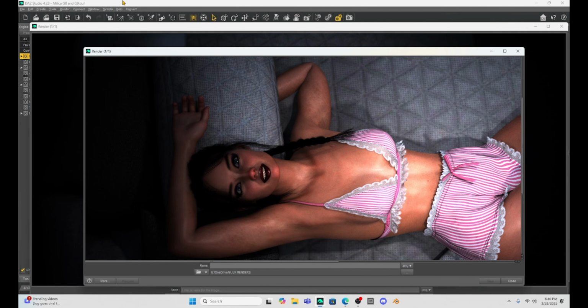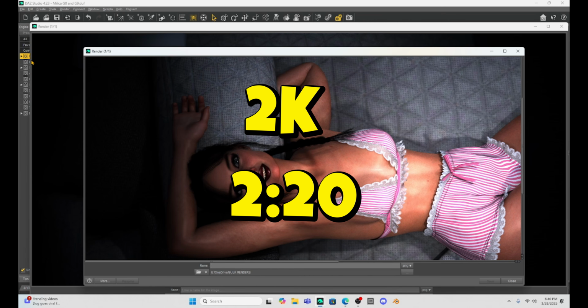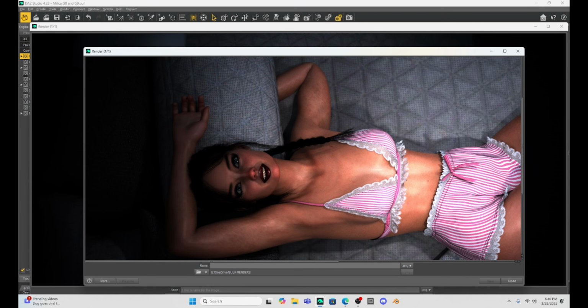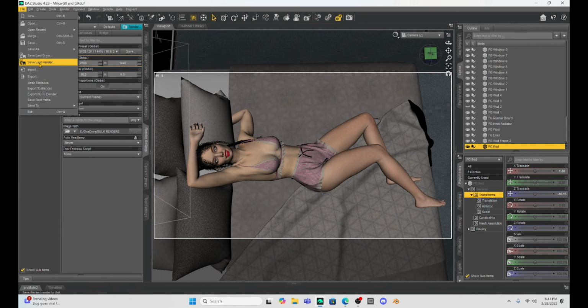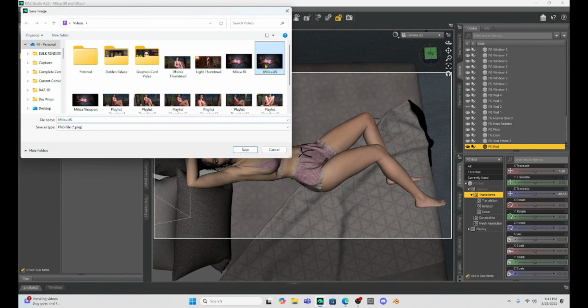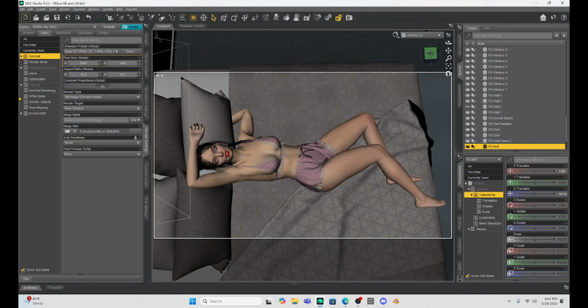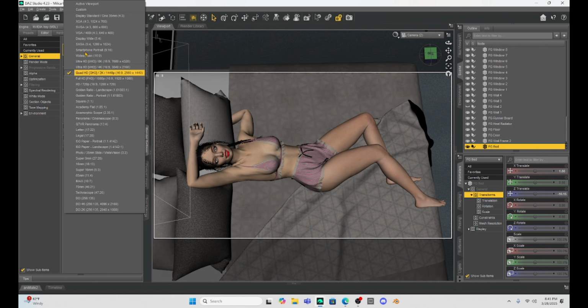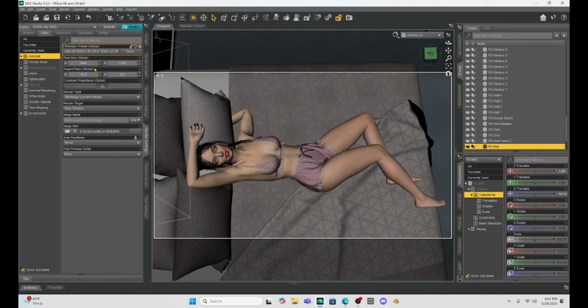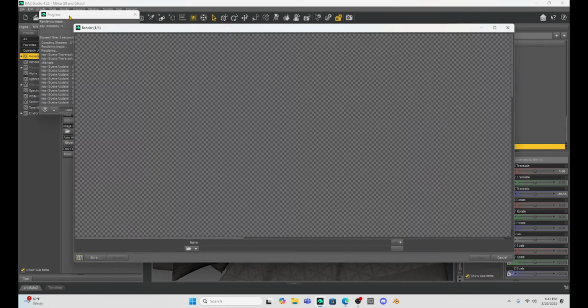All right, so interestingly, the 2K render rendered at 2 minutes and 40 seconds, exactly twice the time it took for active viewport. So let's save this picture, and we're going to save it as 2K for comparison in a few minutes. I'm going to jump this up to 4K. Let's see how long 4K takes, and we'll compare the quality here when we're finished.